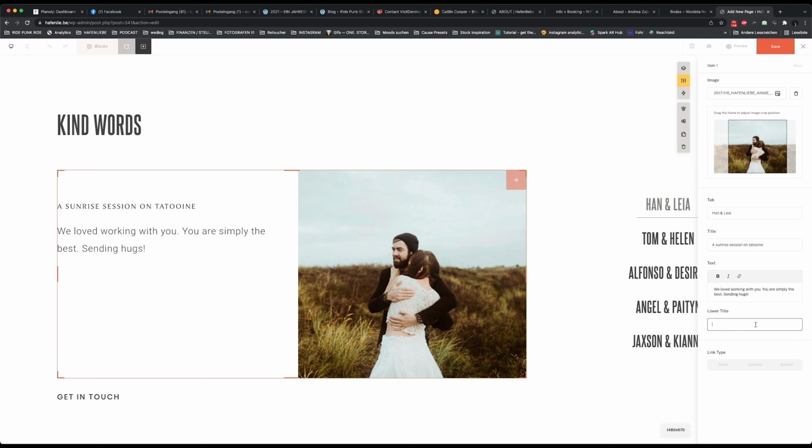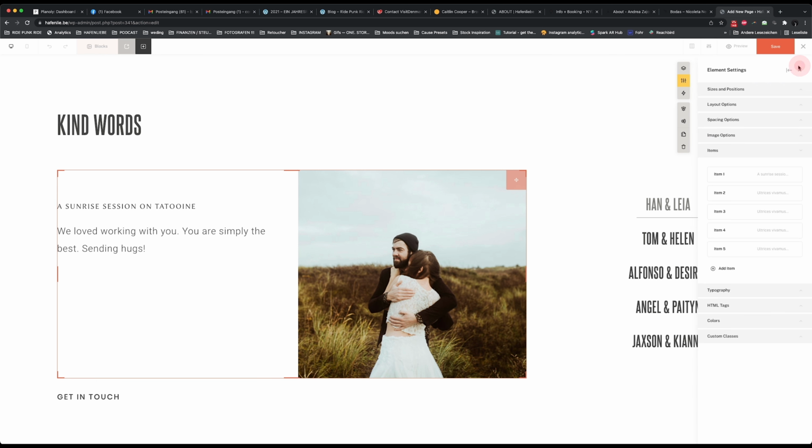I don't need that. I can choose a link type. For example, if I want to link the testimonial to, let's say, a gallery or a blog post, I could say content, then all of it works as a link. If I add button, you will see there's a button over here. I'm not going to add a link over here. Okay, then you just go back. If you want to save it, you can save it. Doesn't make any difference, but I for myself tend to save it.